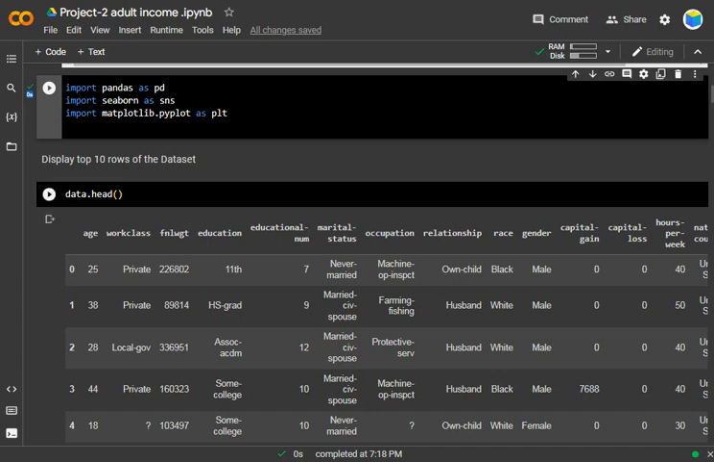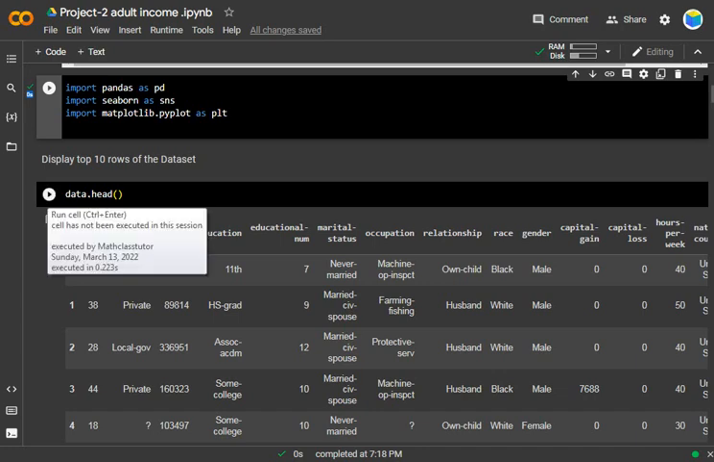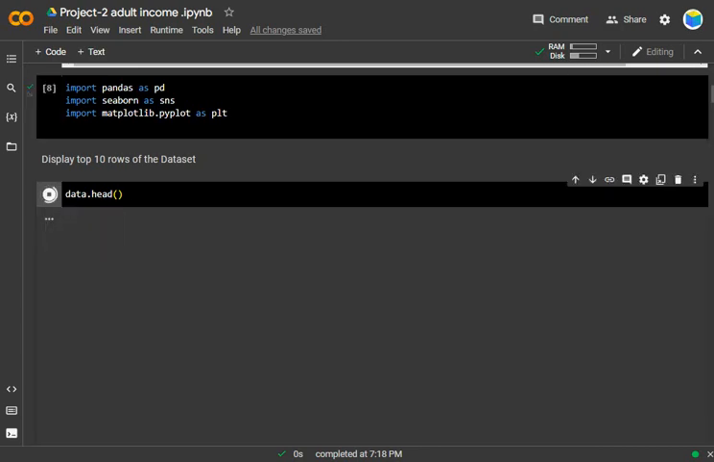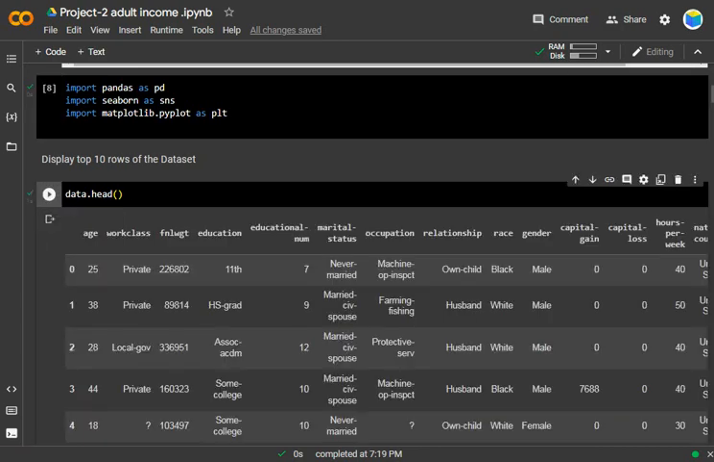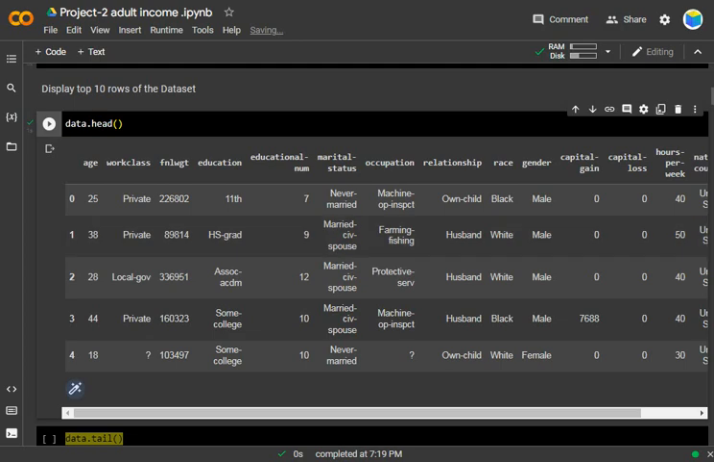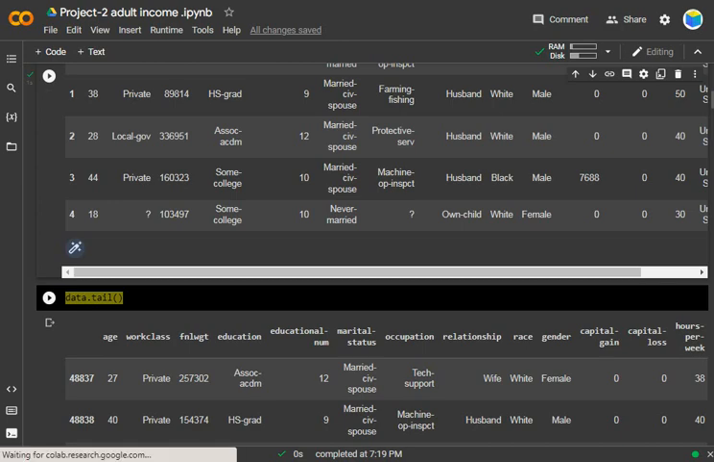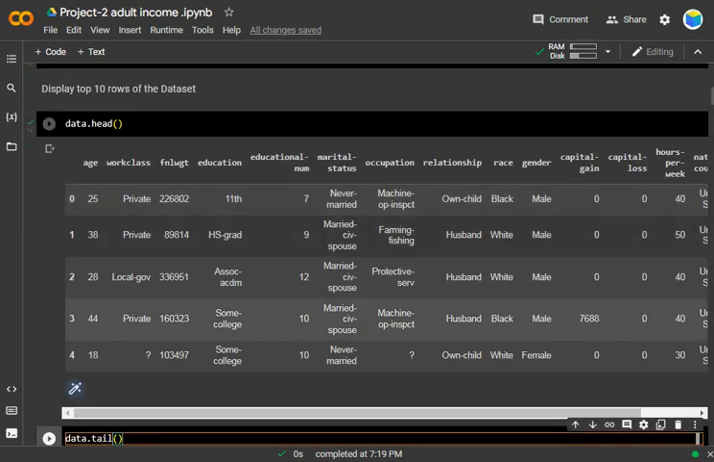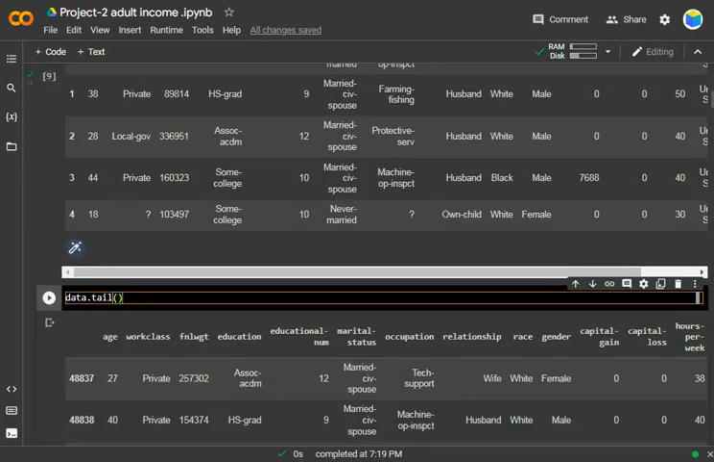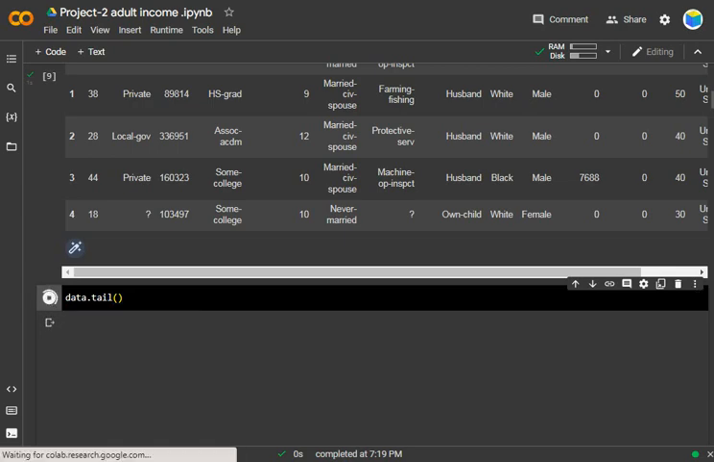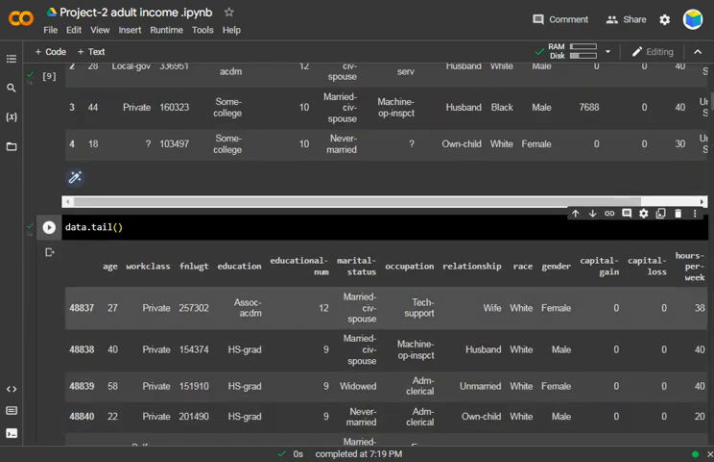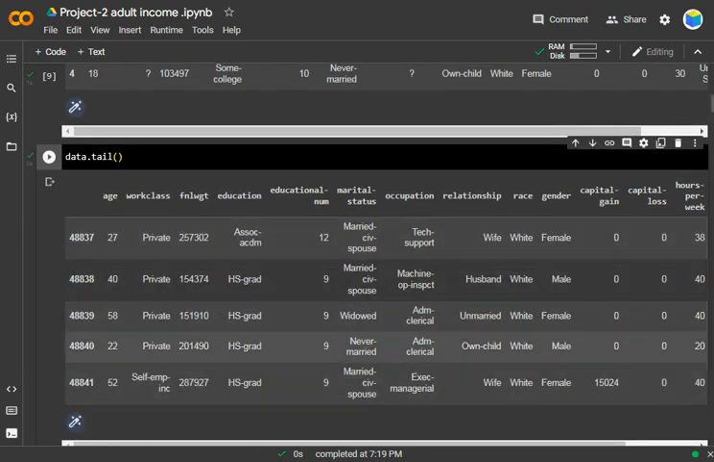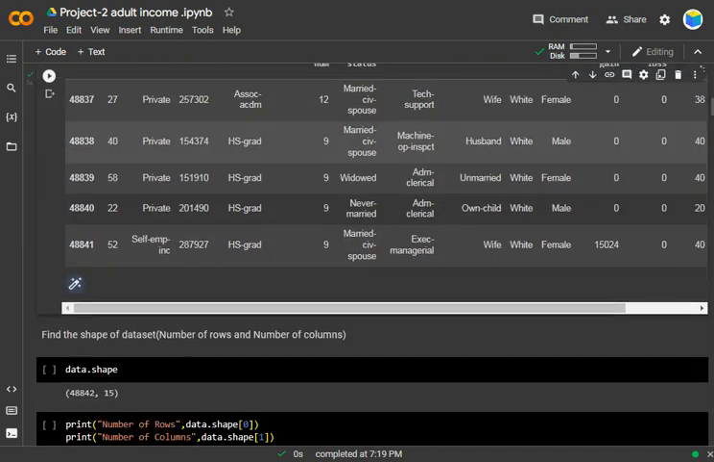Now we want to see the top rows, the head, top 10 or 20 depending on you. If you want 15, write 15 in the parentheses. By default, 5 rows are shown in this data. If I write data.tail, because I have stored the whole data in a variable called data, it shows the last 5 rows and columns.